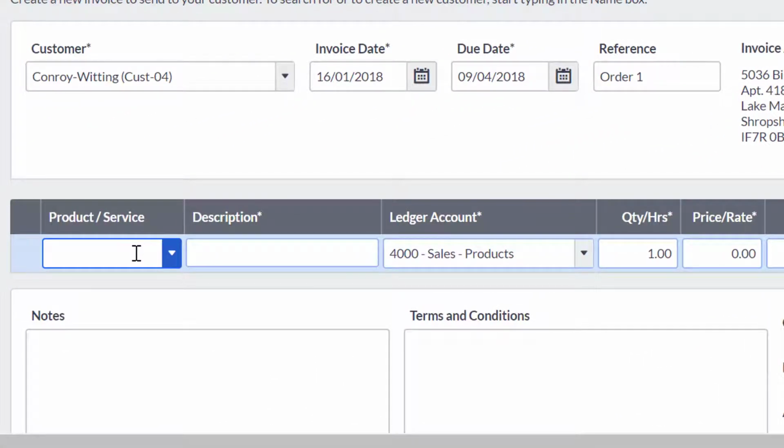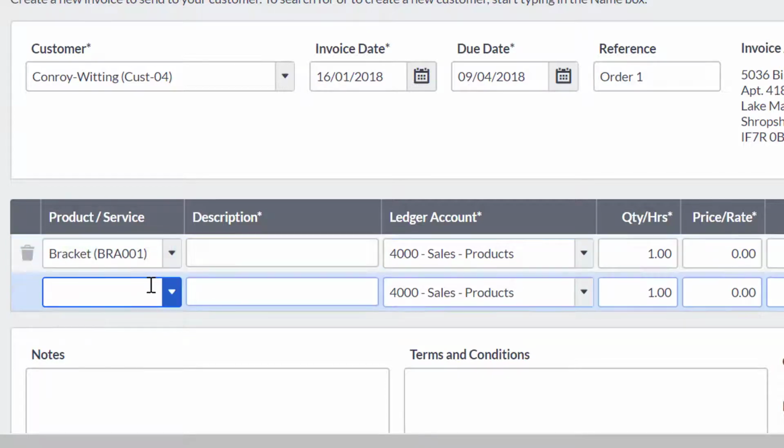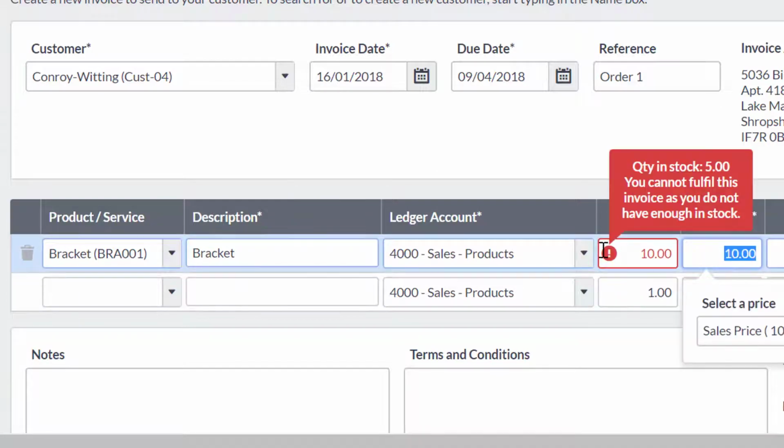Next, you will need to enter the product or service. You can use the drop-down box to choose from your products and services, or type the name or the code of the item to narrow down your search and choose the required option. If you have not entered any products or services, click Create Item. If you're selling a stock item, Sage 1 will inform you of any items you may have in stock and will warn you if you enter more than you have.